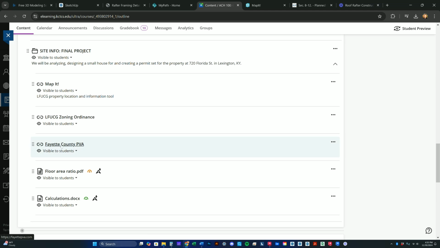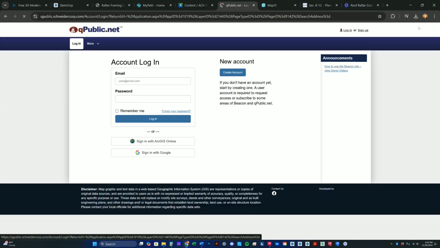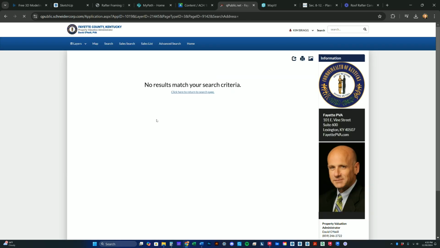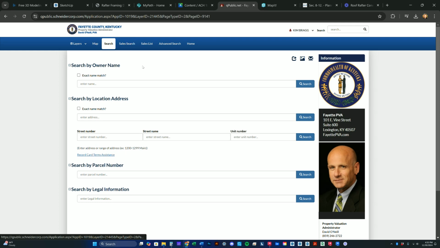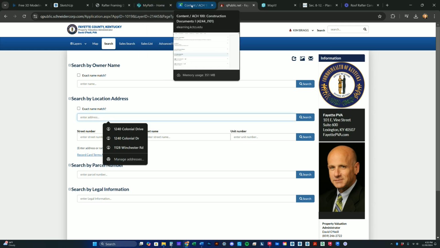And then Fayette County PVA. I had asked everyone to create their own account and log in. So I'm going to go up here and log in. And then we're going to do a search. There is no building on our property, so we don't use this for our property, but we do need it for the adjacent properties, and I'll show you why.